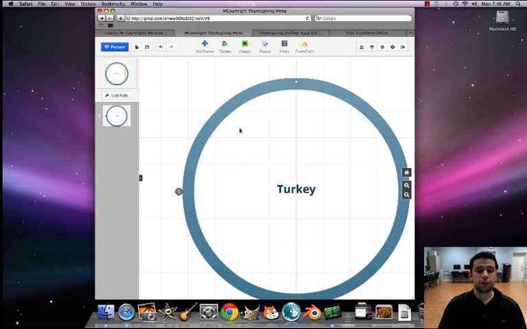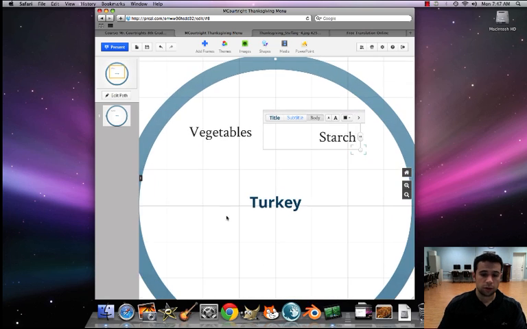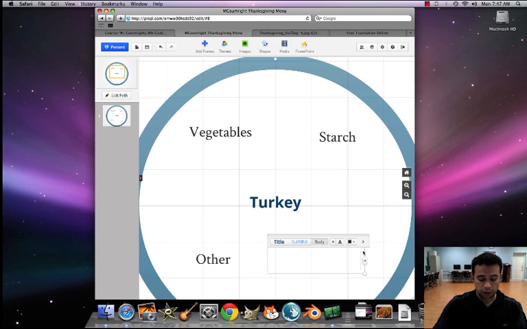Again, to just add text, I'm just going to click wherever I want to put my text and draw it in there. So let's do vegetables right here. Vegetables. Okay. Let's do starch. Other. Okay. And then we'll follow up with some dessert, I guess.